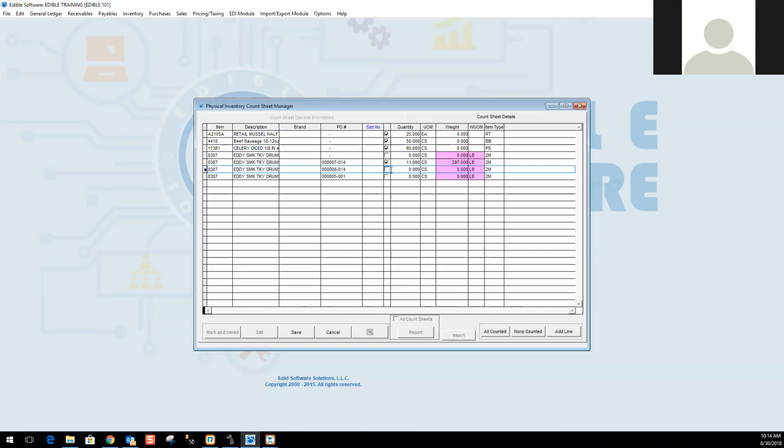The reason I mention that is because, as I've entered in these quantities, these have been marked with a check mark, and it has been marked as counted. So if I mark something as counted, say, just checking the mark and leaving that at 0, that's indicating that there was nothing found, and I'm going to zero out that item.